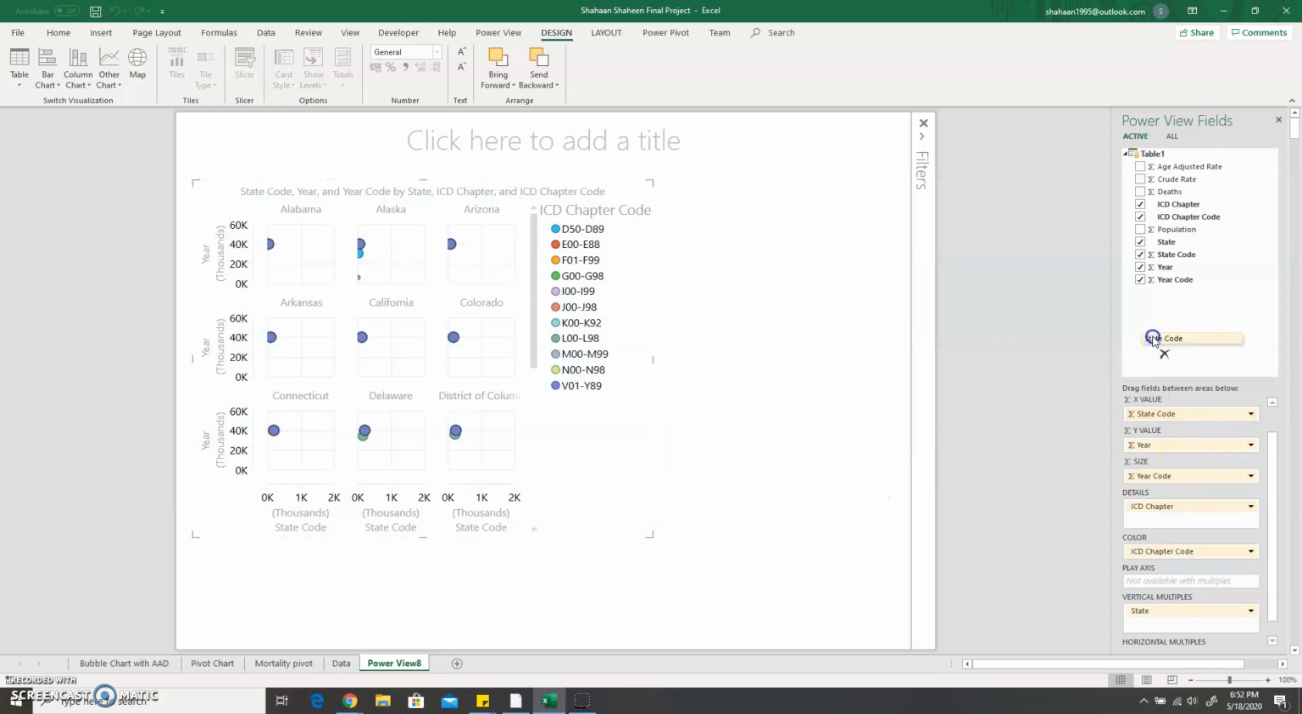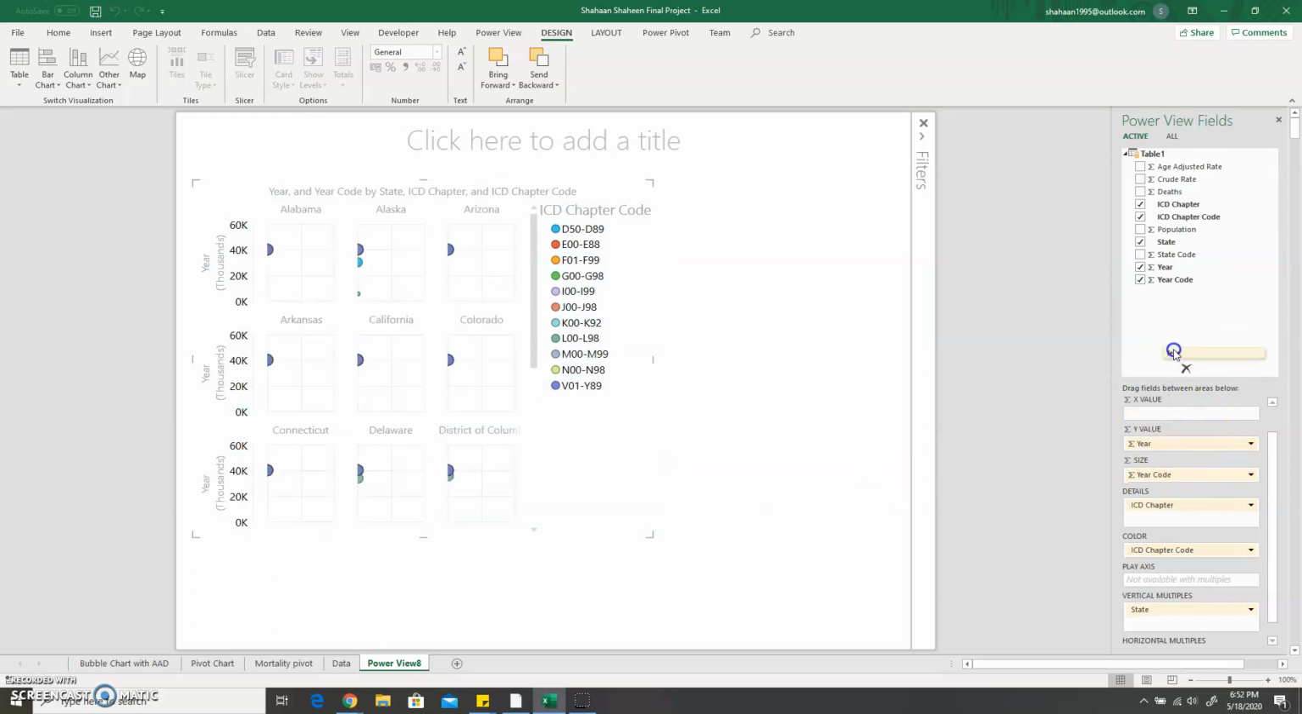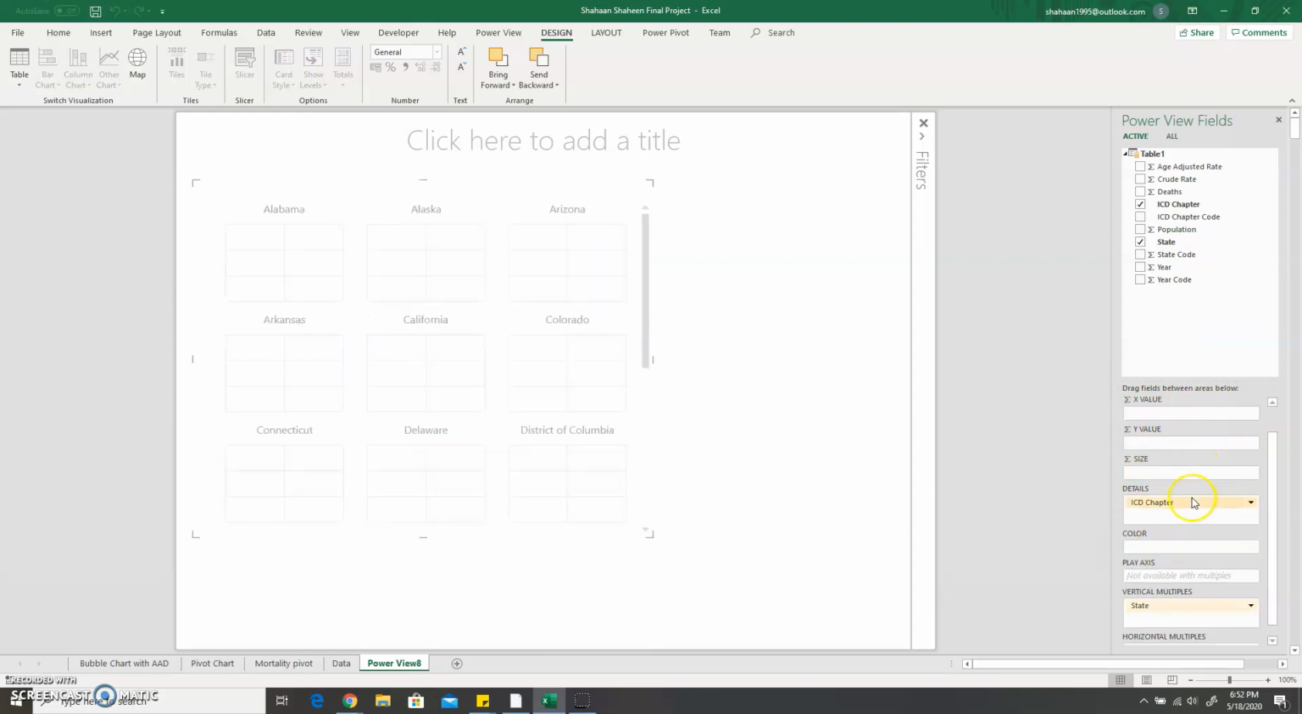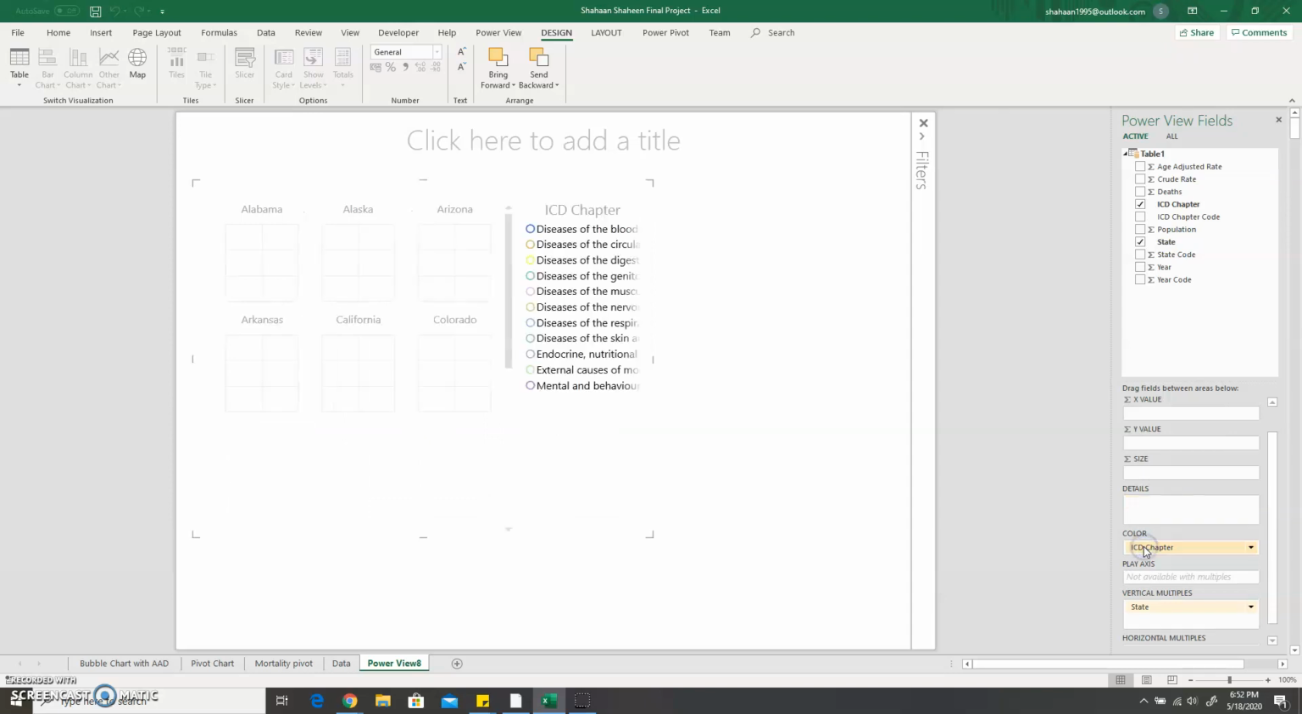Well, let's start by taking out these X values and Y values. So now we have an empty chart. I want the circles to be represented by the disease's color. The colors of the circle to be represented by the disease name. So I move ICD chapter to color. I don't want state anywhere yet. I'll take it out for now.